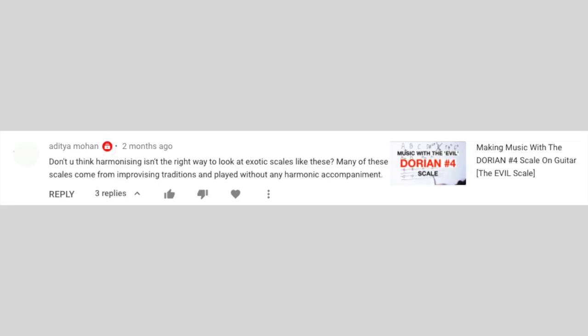Don't you think harmonizing isn't the right way to look at exotic scales like these? Many of these scales come from improvising traditions and were played without any harmonic accompaniment. If we start thinking about where the scales come from and how they were used originally, then we get into a rabbit hole that will never end. Also because the very same scale appears in several different traditions. We have harmonic minor in the Western canon, but the very same scale appears at least in the Persian tradition, in the Indian tradition, and in a few other traditions. And all those cultures use those scales in a completely different way.